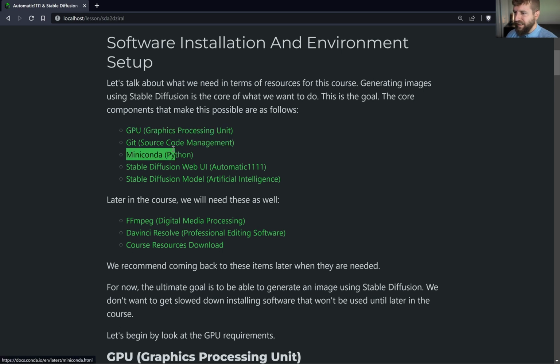The next thing we're going to need is Git, G-I-T. Git is a source code management piece of software that makes it easy for us to do two things. Number one, download code from GitHub. And then the second thing that Git allows us to do is to easily manage the version of the particular software that we're using. The next thing on the list is Python, and we have Miniconda here because what we recommend for managing Python is Miniconda. Miniconda makes it very easy to install Python and then also manage all the additional software or libraries that you might end up using when you use Python.